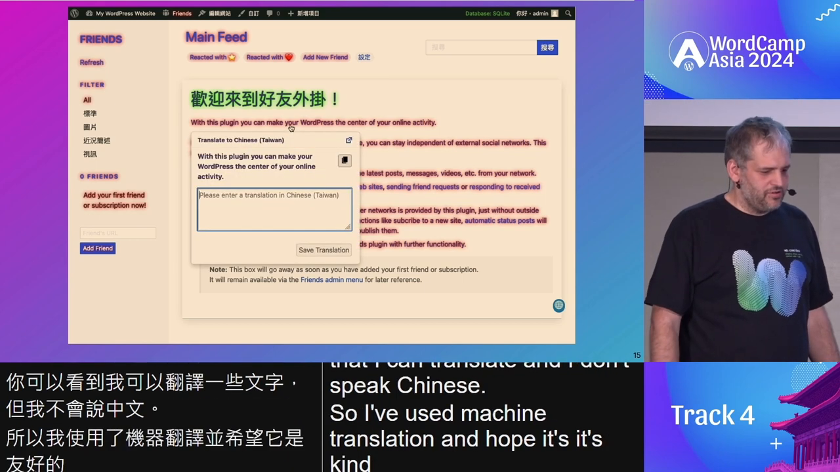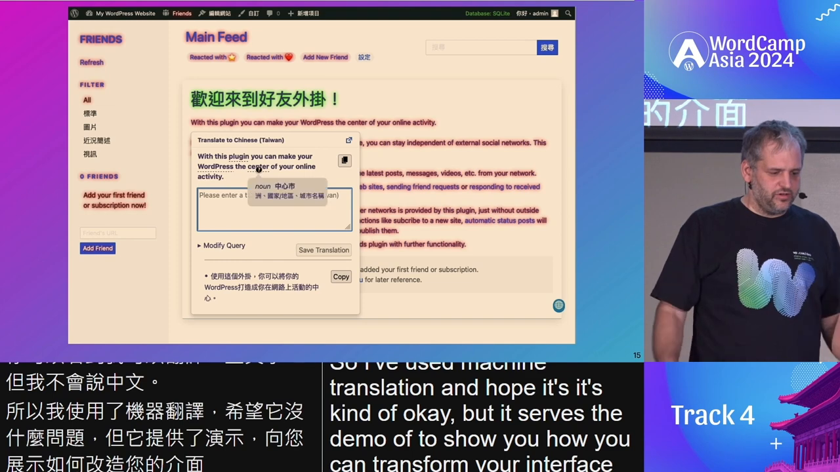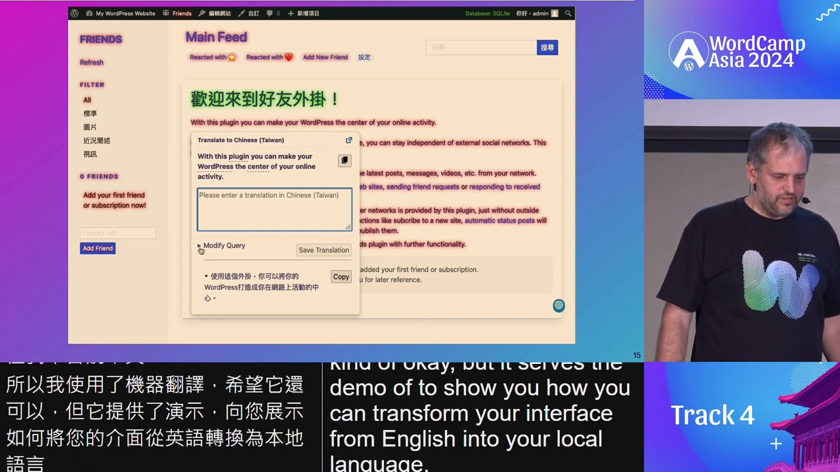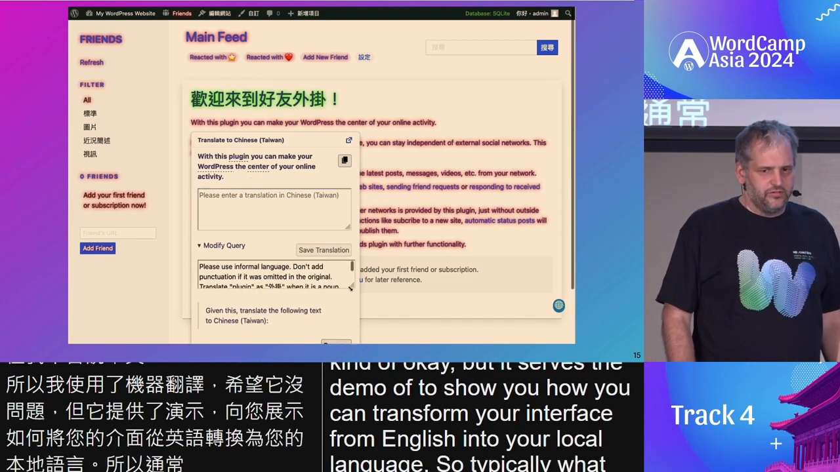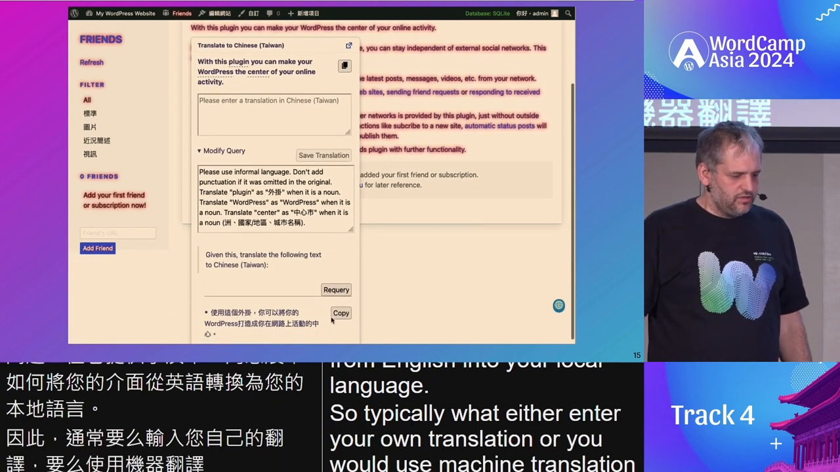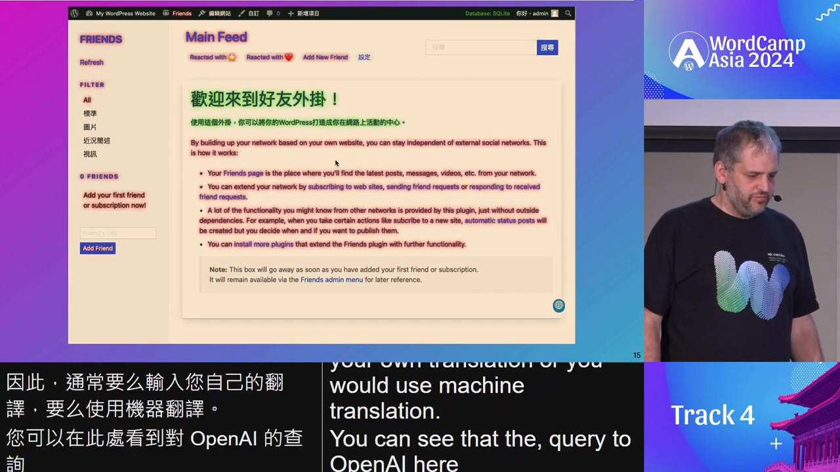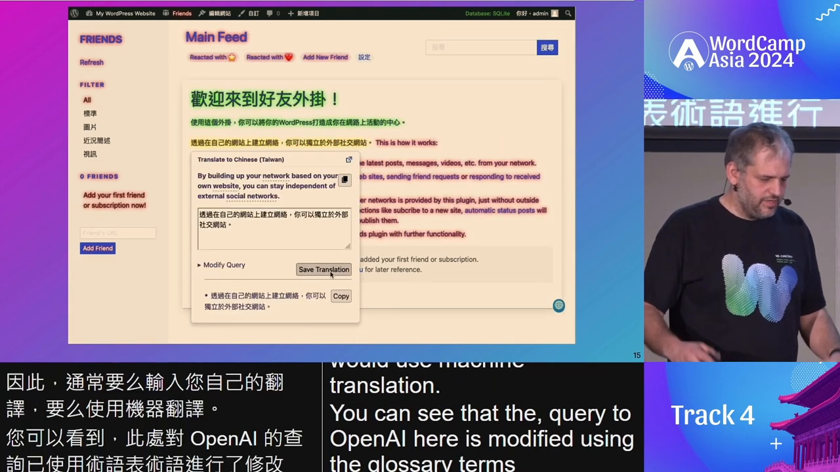But it serves the demo to show you how you can transform your interface from English into your local language. So typically, you would either enter your own translation, or you would use machine translation. You can see that the query to OpenAI here is modified using the glossary terms. So let's go ahead and translate some more.